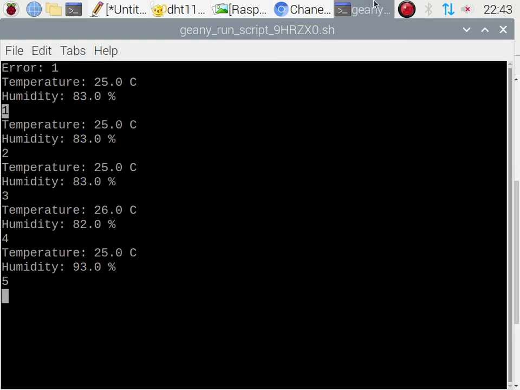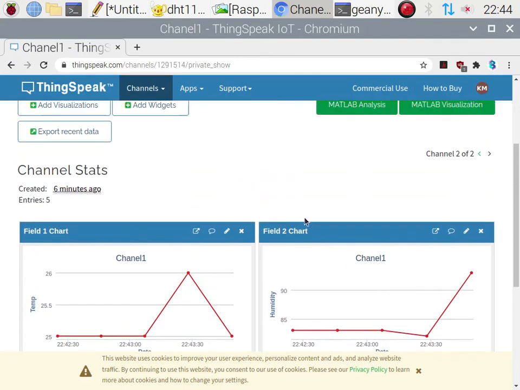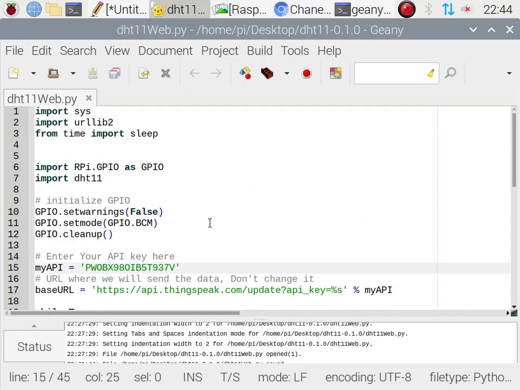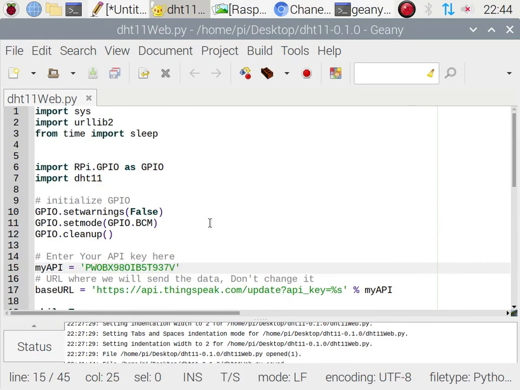Okay, so let's go back to this and see the graph here, how temperature and humidity are changing. So I hope it's enough to get started and do your testing on IoT. This is one of the first IoT projects, and I hope it is good and explained well. You can go ahead, try your own, and thanks for watching.